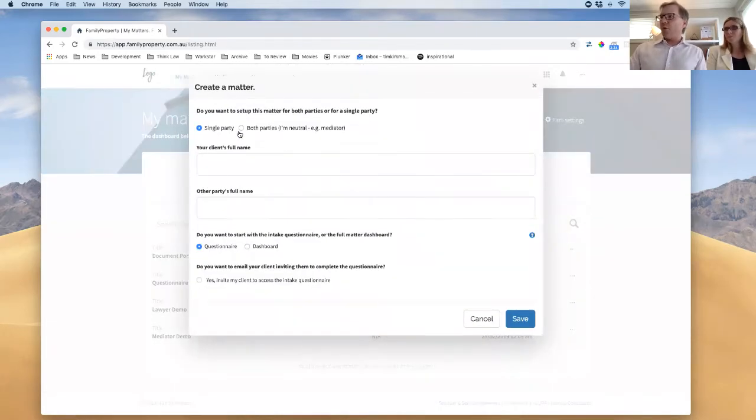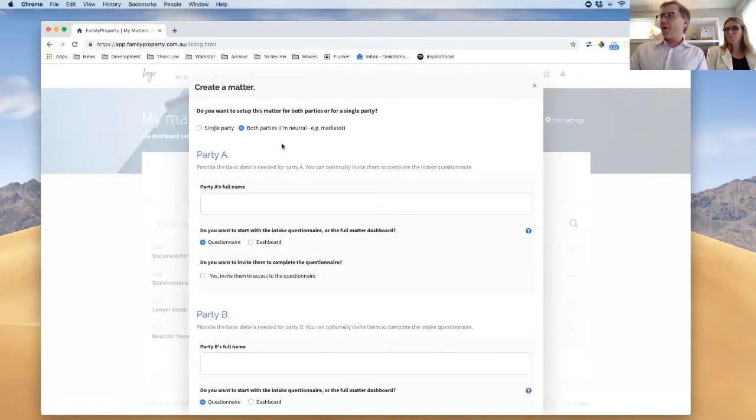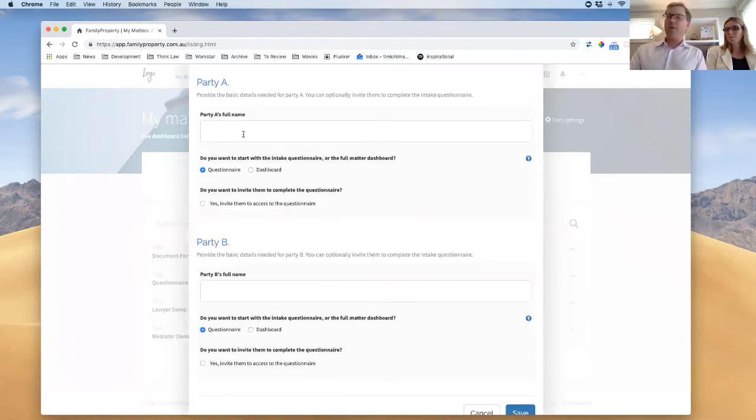And then you've got 2 options. You can create a matter as a single party representative, which is really handy if you're, for instance, a solicitor and you are representing one party. You'd start in the single party and you would put in your client's details there. But if you are a neutral representative as a mediator, you can select both parties and then you have an opportunity to put in both parties' details. And that means you'll have full access to both sides and you'll be able to manage the matter through both independently and collaboratively with both parties.